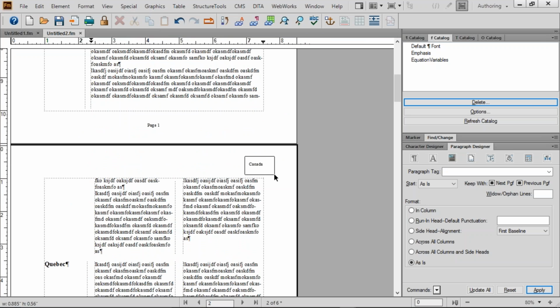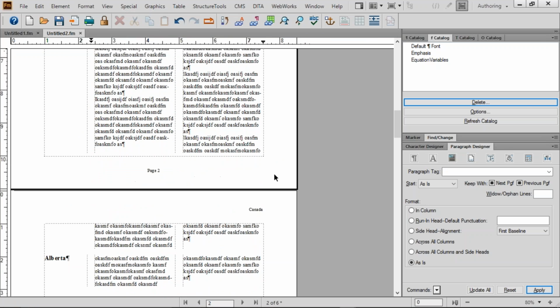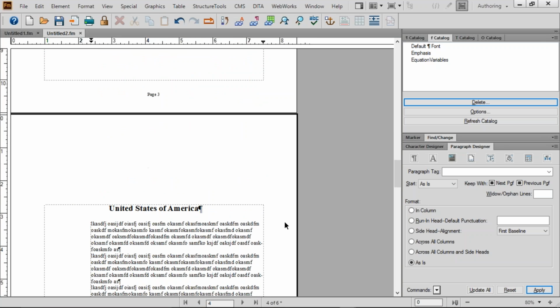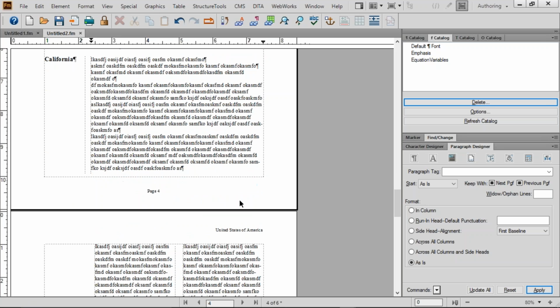The next page reads Canada. And as I continue through my document, I get to my third page, which is on Canada. I get to the fourth page, which is United States of America, so it has no header. And I get to the fifth page, and it reads United States of America.